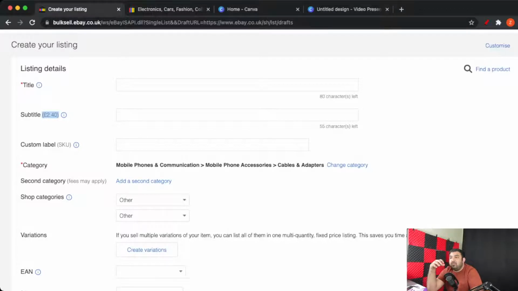So to decide if using a subtitle is going to work for you or not, I personally recommend it if you have a quantity of more than one of an item. For example, if I'm selling these cables right here and I have more than one of them, I will use a subtitle, depending on what products I'm selling, because a title is something people can look at at a glance. They don't really need to go into a description. It's the same thing for your subtitle as well.